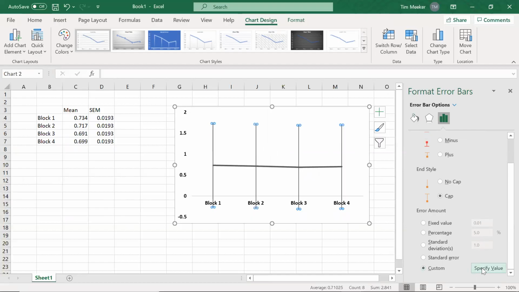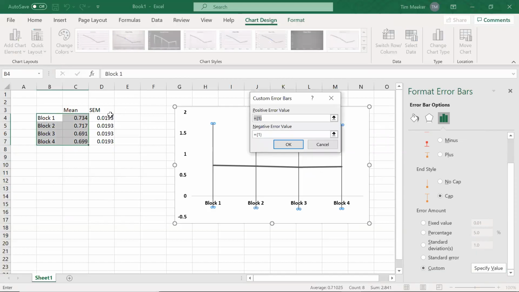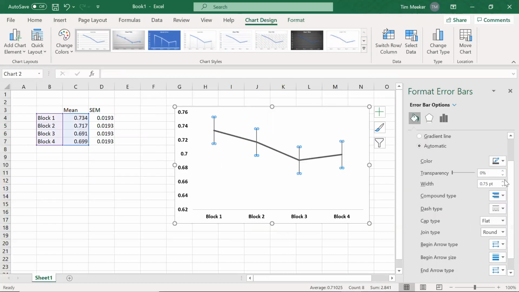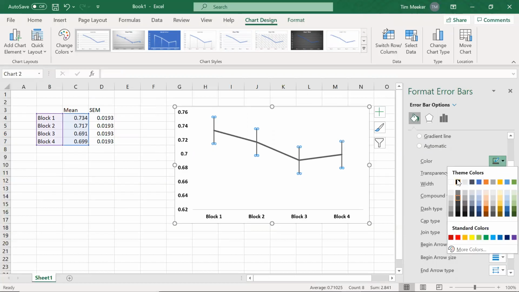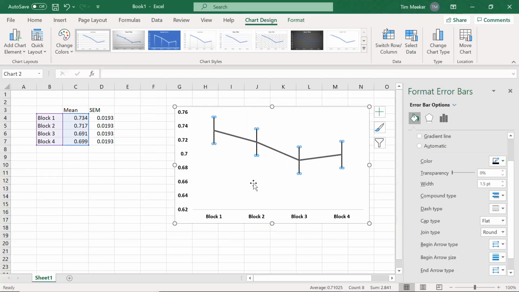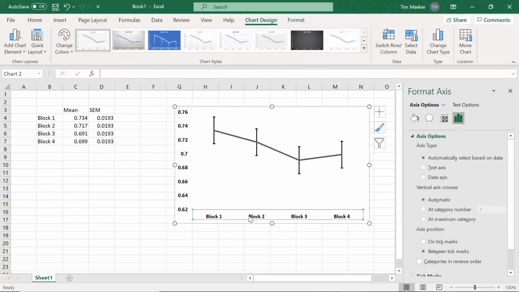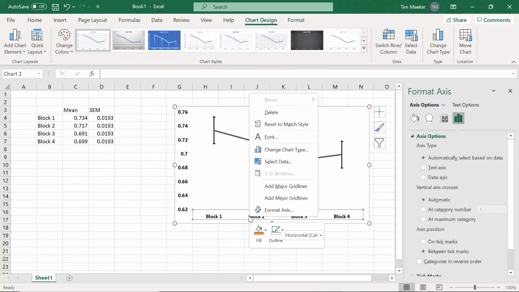Custom, specify the value, highlight SEM, highlight the other SEM, and then we're going to make the error bars a little bit bigger and black so that they contrast with the actual line. And that's that. There are some other things I would do. Well, that's that for that.